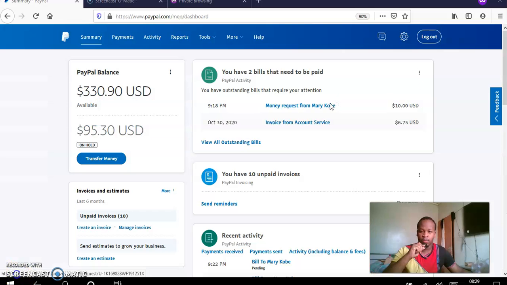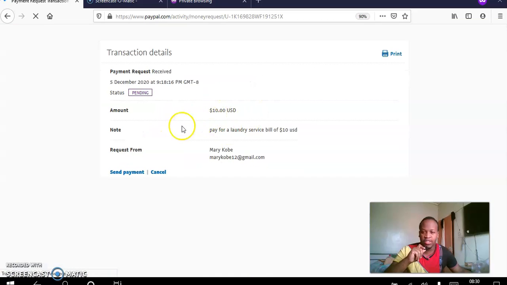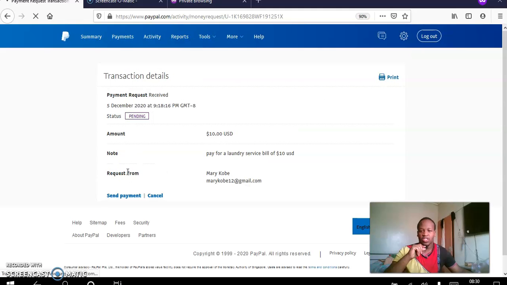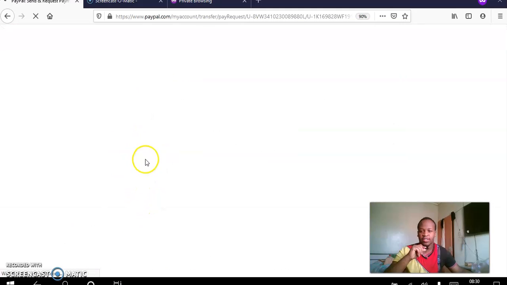So we'll come here. We can see that we have two pending bills. Money request from Mary Kobe. We'll come here and click yes, and we see we have a pending of $10. We need to make this payment. We'll come here, send the payment. We can see the payment is pending. Since the PayPal is still logged in, it will be able to send the payment.